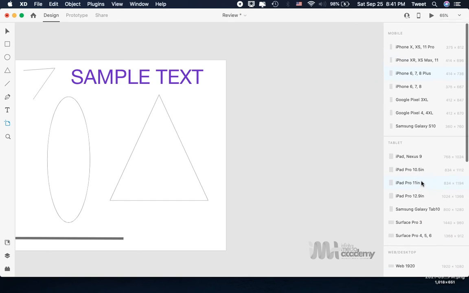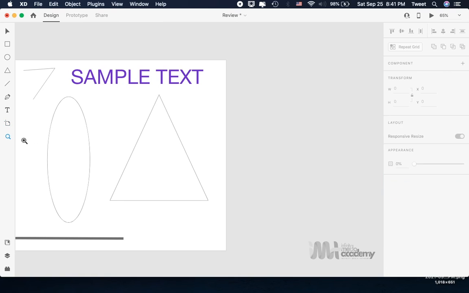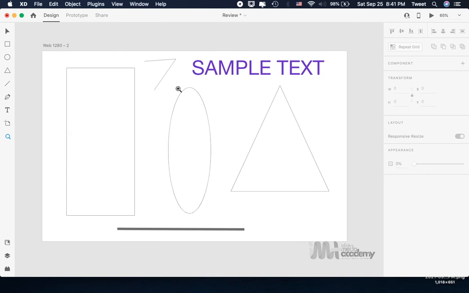So it depends on the preset for the screen size that you want to design for. So you can quickly choose it from the right side over here. You can also use the zoom tool to quickly zoom to your artboard.